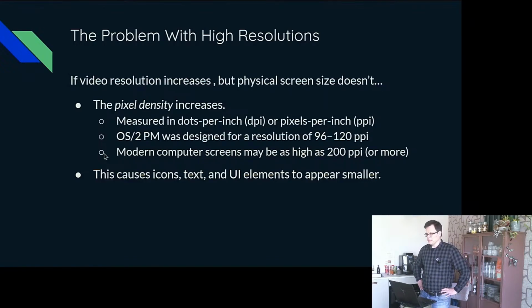Rewinding a bit, as I just illustrated with this computer, these days a lot of computer screens, even on laptops, do come with very high resolutions. And I want to stress that when it comes to high resolutions, the issue isn't so much the number of pixels, 2560 by 1600 in this case, for example. It's really the pixel density that's the problem. So the number of pixels relative to the physical size of the screen.